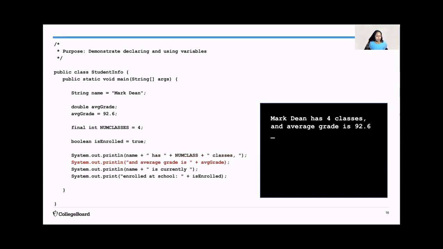The next line of code is going to print and average grade is plus average grade, which is storing the value of 92.6, so that is what is printed to my console. Then my next line is going to print name is currently, and name is still holding Mark Dean, so I get to reuse that without having to write all that information out again. So it prints Mark Dean is currently. And then my last line of text will print enrolled at school, and then the value that's stored in isEnrolled, which is going to print true after that statement.